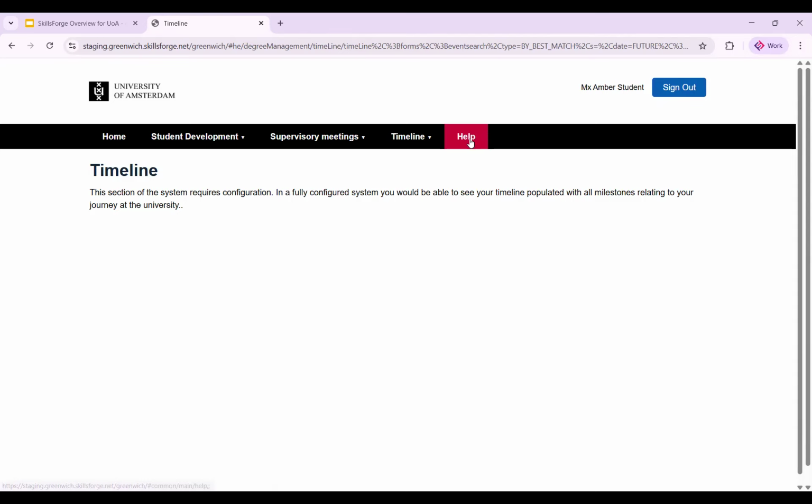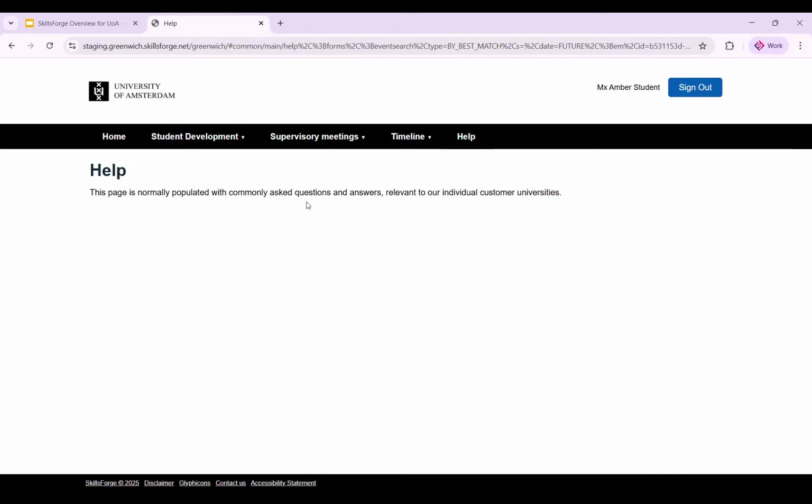And then finally, there's invariably a help and frequently asked questions area within the system. And again, we'd populate that relevant to individual customer universities. But again, we've not done that because it's essentially just a test system. So that's essentially the PhD student view of the test system.